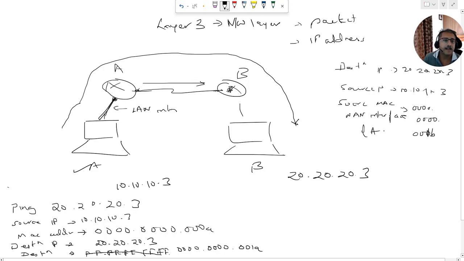So this is a broadcast, and the destination MAC address will again be FF, correct? Because even the router doesn't know how to reach 20.20.20.3, so it is broadcasting. This broadcast is received by B. So what B will do, it will stop that broadcast and tell A that okay, I will help you to reach B, but you accept my MAC address as the MAC address of B. Basically B is proxying the MAC address. So now this will change to the MAC address of the WAN interface of B, 000.000.000.000.000.2B.